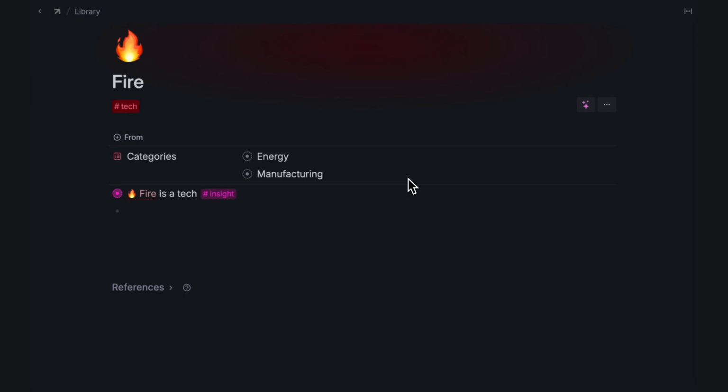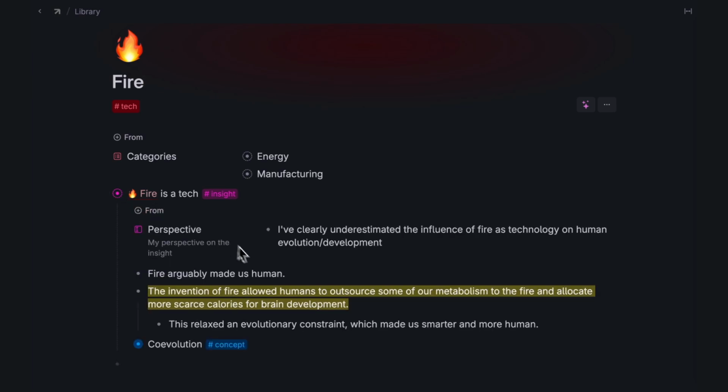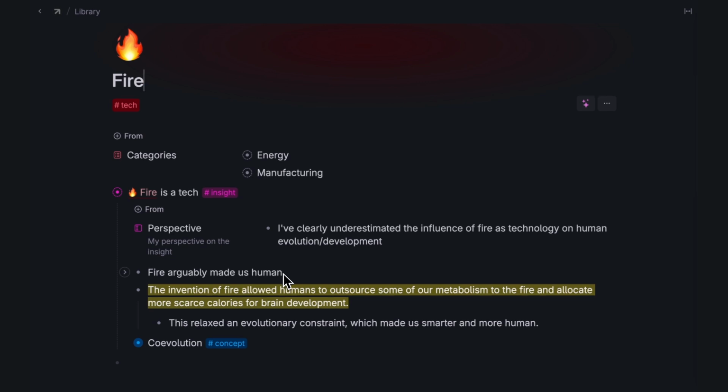And now, with all of these updates, let me show you what our system is capable of. Let's go back to the fire node. Fire, remember, we classified as a technology. And as you see now with the new categories, I will link it to energy and to manufacturing. And here inside the tag, I put that fire is a technology, right? A little bit redundant, but I will show you where I'm going with that. Here we already have our perspective for it.